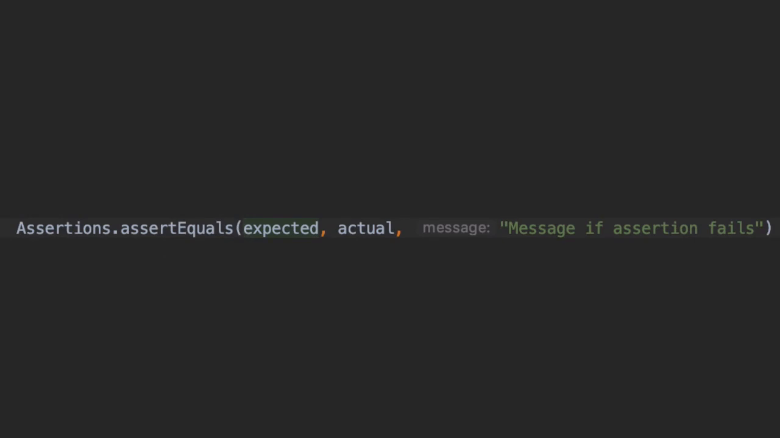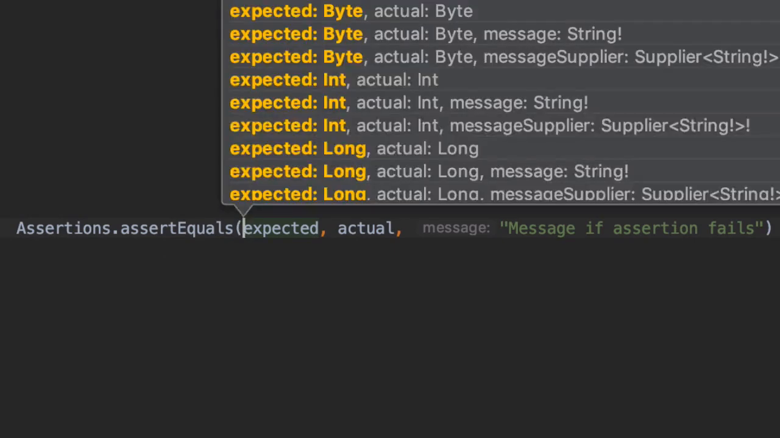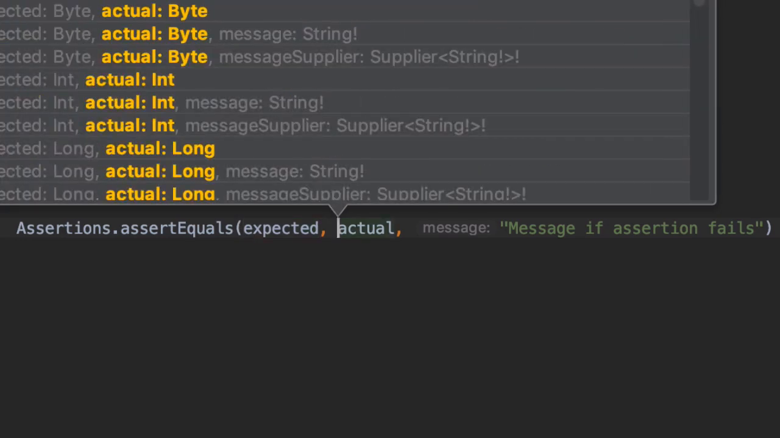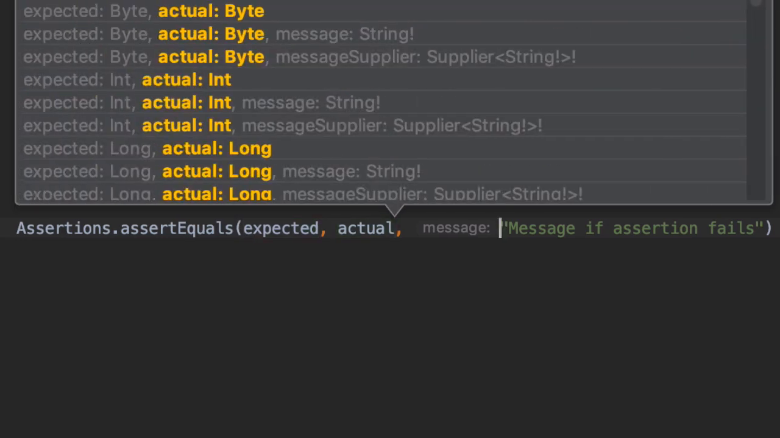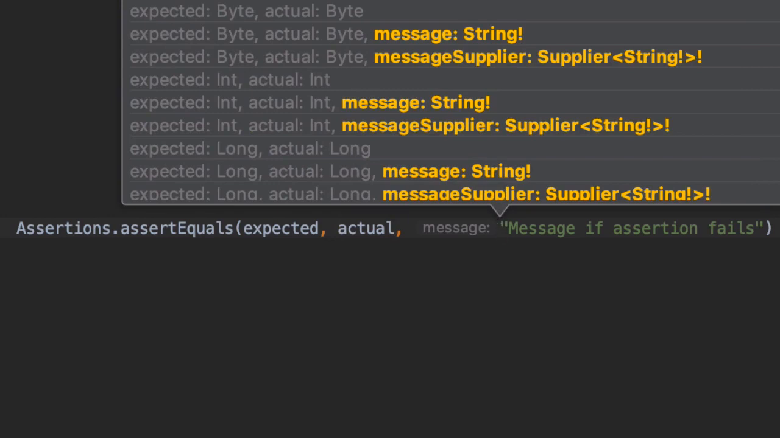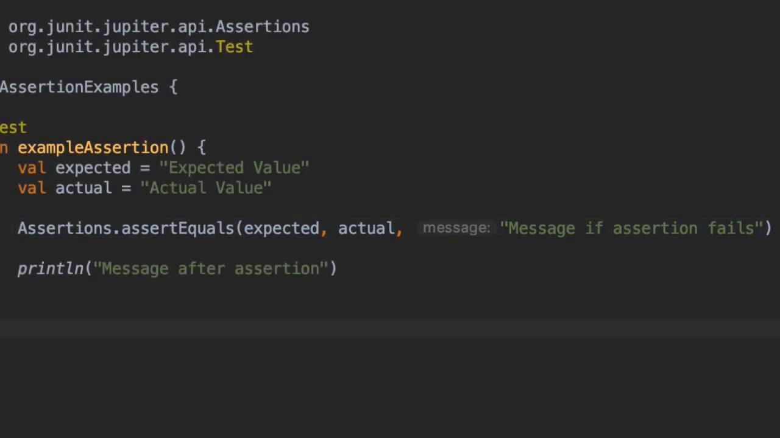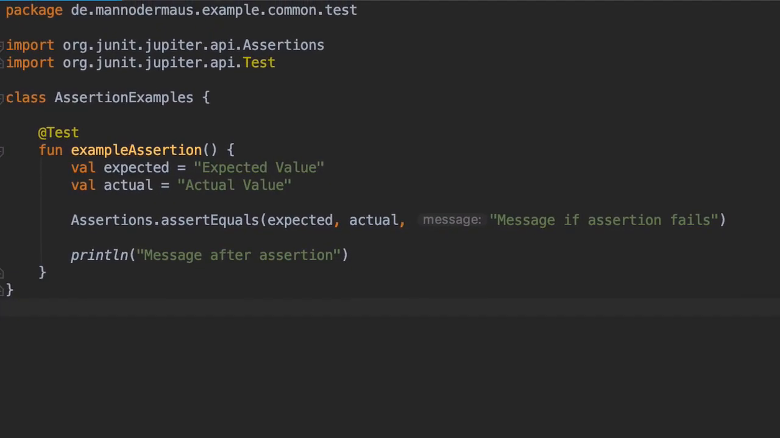Lastly, all of these methods share a similar signature, where the expected value always comes first and the actual result follows afterwards. Optionally, you can also provide a string to describe the meaning of this particular assertion, to facilitate debugging, for example. Here, two strings are compared using this method.